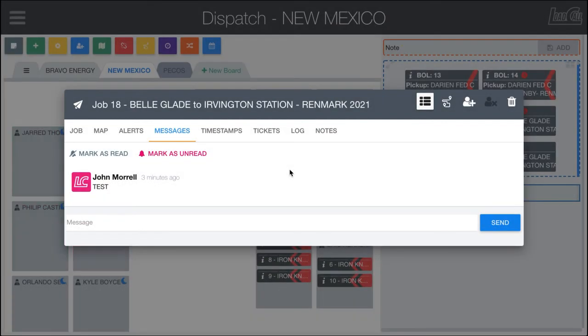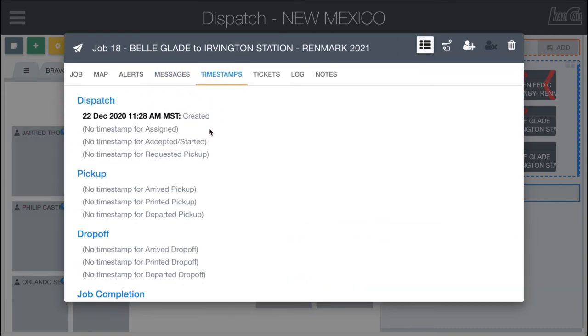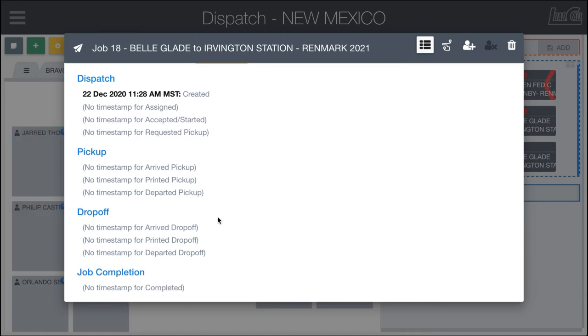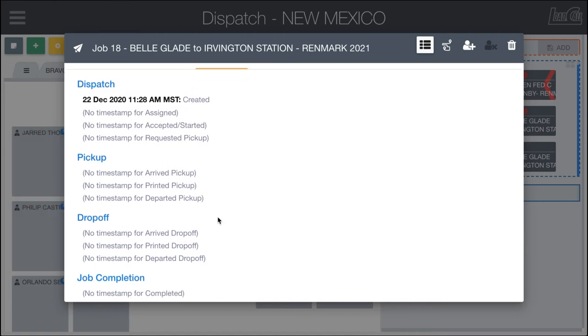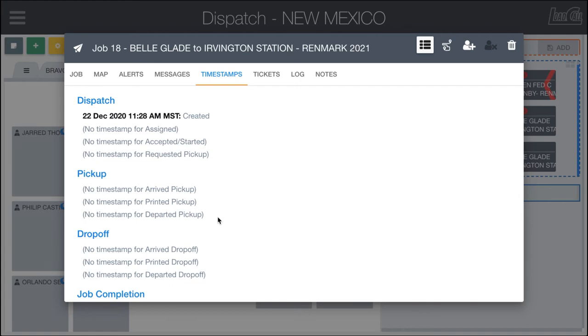The next tab in the Jobs window is the Timestamps tab, which when you pull this up, you can see all of the timestamps tied to this job. In this case, this is an unassigned load, so it only has a timestamp for being created. But as soon as it's assigned, you would get a timestamp for when it's assigned, when the load has been started by a driver, pickup and drop-off times, and everything else will be filled out as a driver works on completing their load.